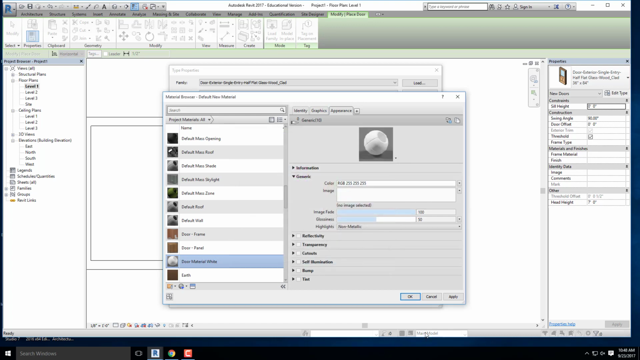Okay, if you want to be real specific, you could probably go find a wood and make the color of the wood white. So if you really wanted to get really detailed, and you were doing a rendering and you wanted to actually see the grain of the wood, but you also wanted to see it white, you could do that. But for simplicity reasons, I'm just going to go ahead and call this white.